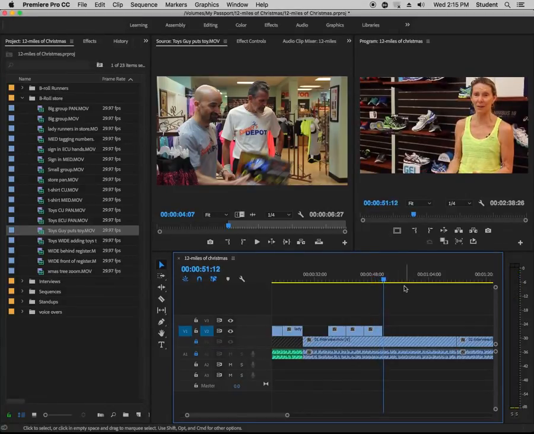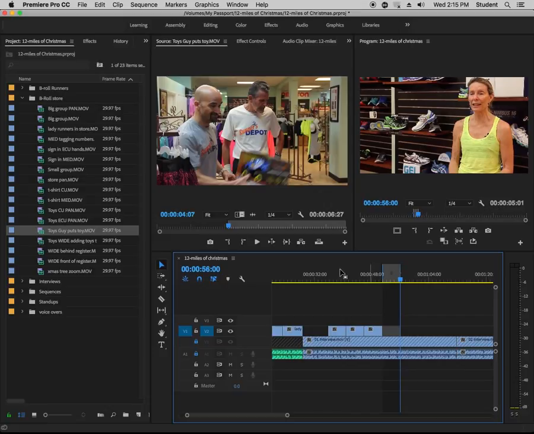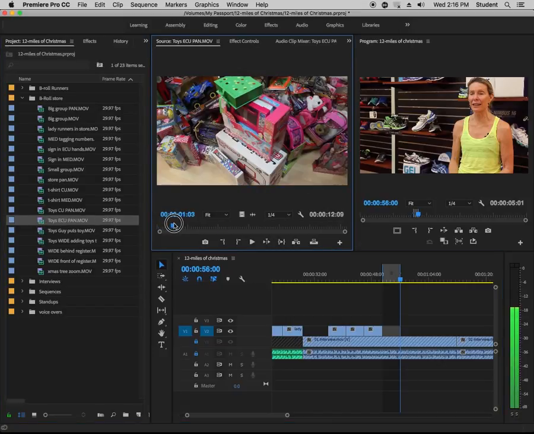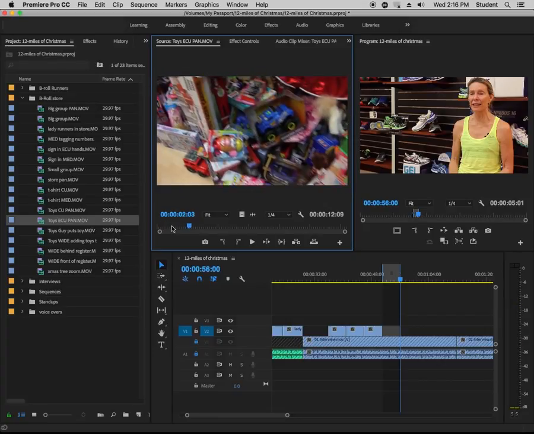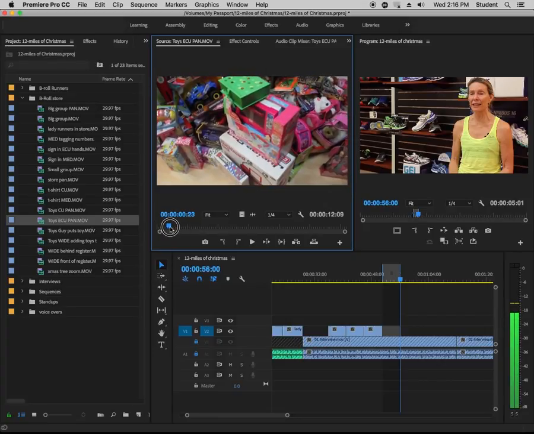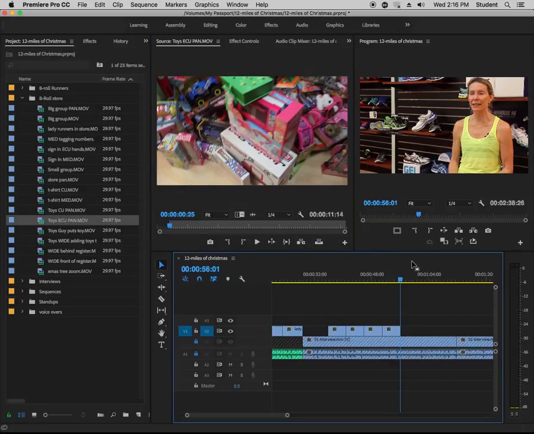Okay, so let's put another toy shot in there. So let's mark in and +5 dot enter, mark out. Let's do another toy shot. We got a pan of the toys. Let's pick it up after the camera's starting to move here, right there. Drop it in. And then mark in, +5 dot out.